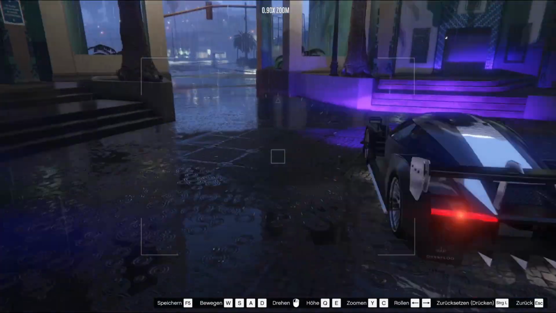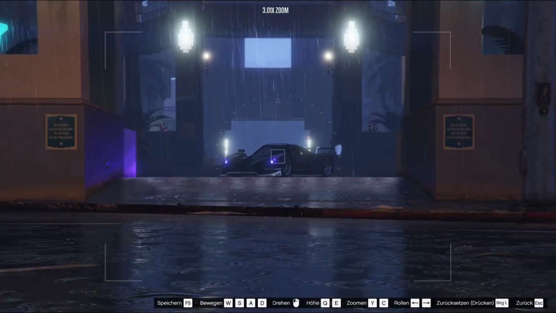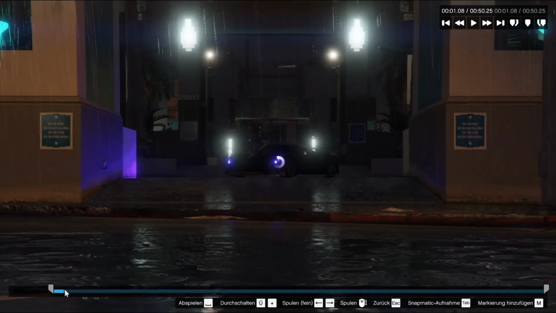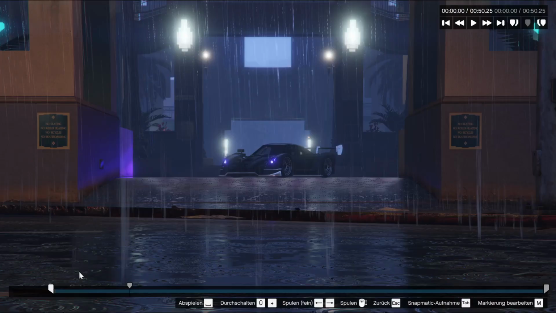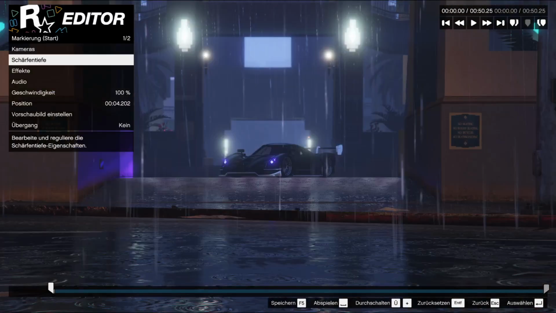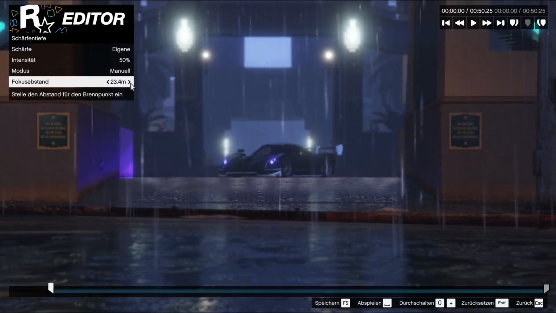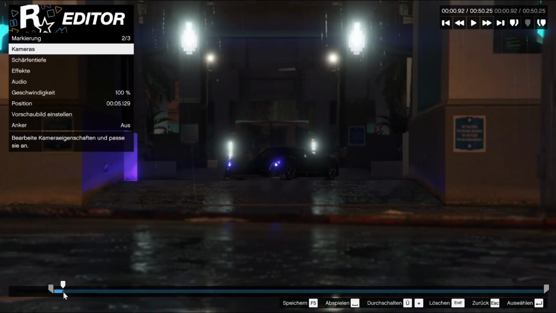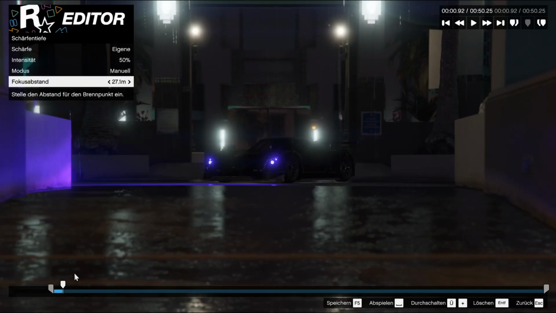Now we go ahead in the timeline and make a second keyframe. In the free camera, we now can move the camera as we want to. When you are done, you can play back the two keyframes and see what it looks like. It's really important in this step to take your time and make the camera framing and movement as good as you can. Now we need to open OBS or whatever you use to record your screen.